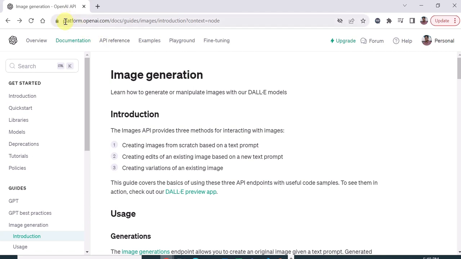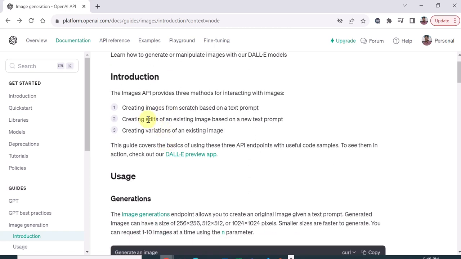So I'm in the URL platform.openai.com and I'm logged in with my account. This is the personal account. What this image generation API offers is creating images from scratch based on a text prompt, editing the images, and creating variations of the images.